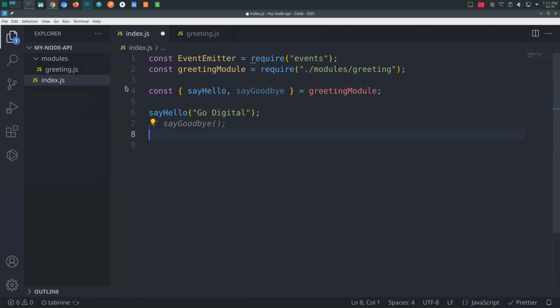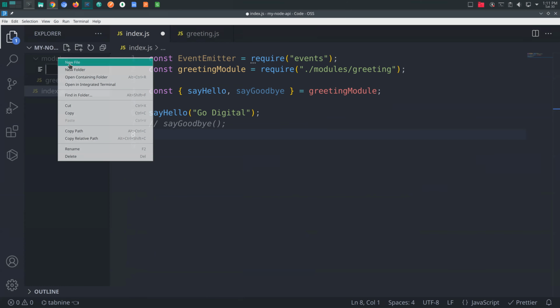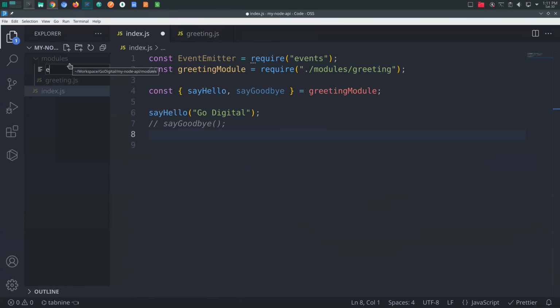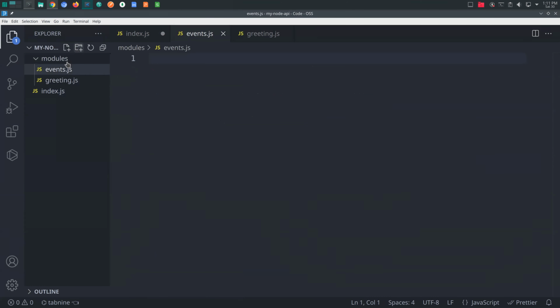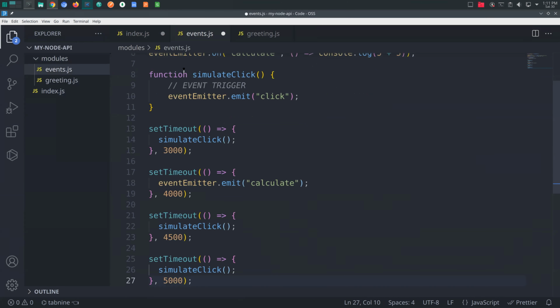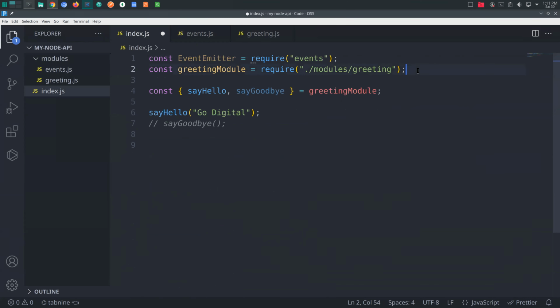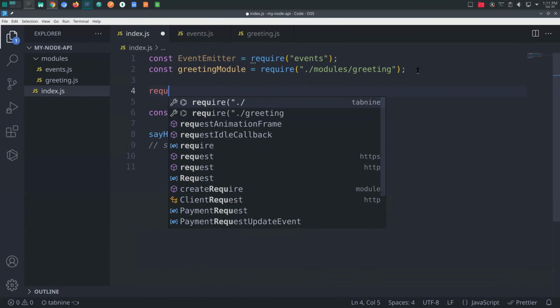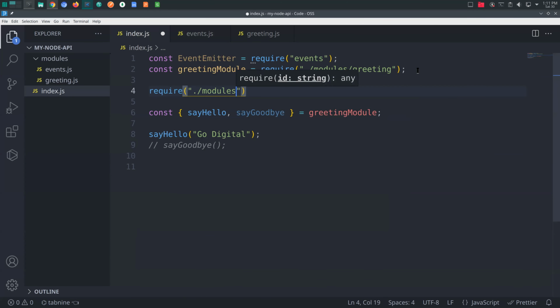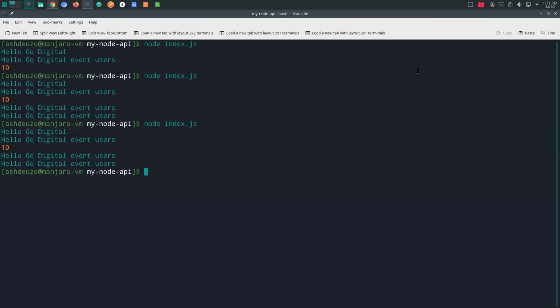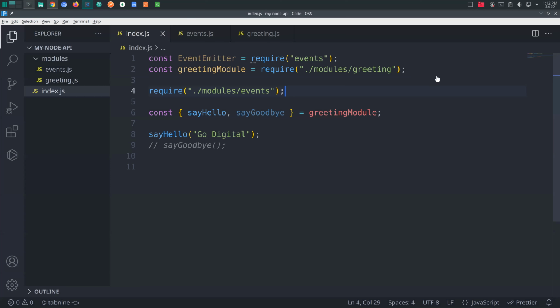Okay, let's maybe clean our code in the meantime. Let's have another module here so we don't clutter our index. Let's call it event. And we'll do everything here. And we can just require modules, events.